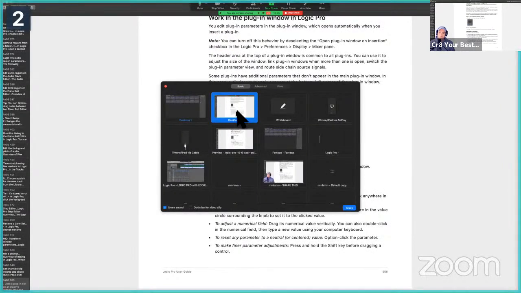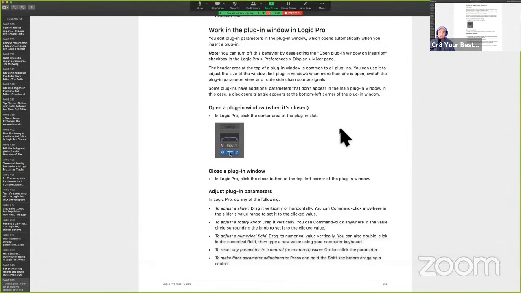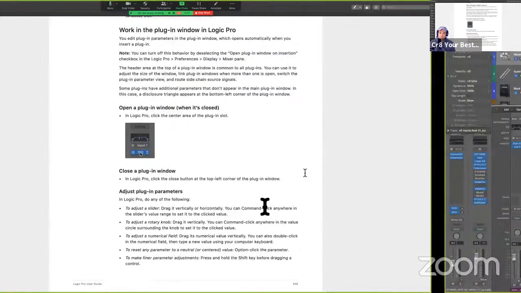Let me make sure I'm sharing. Yes. All right. So we're going to work in the plugin window. There's a feature inside of your preferences called Open Plugin Window on Insertion. So this is a really nice feature. Let's go ahead and open that up.